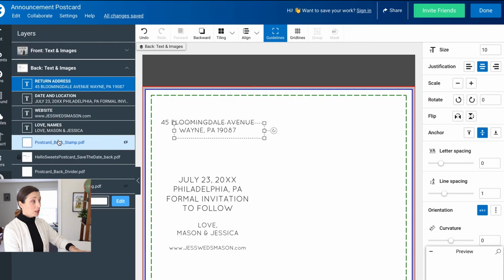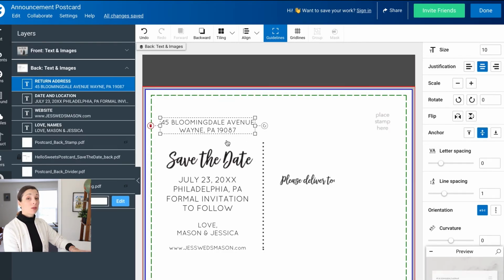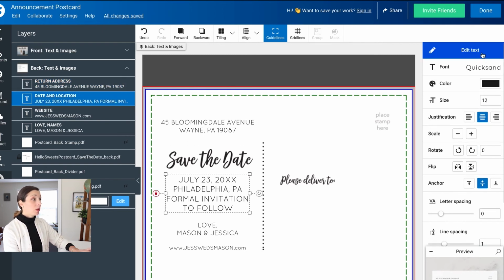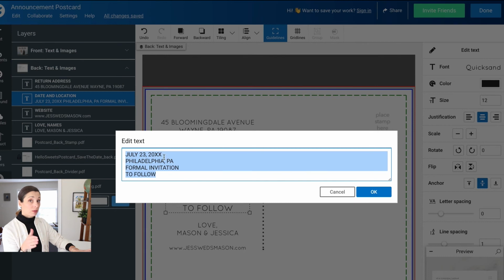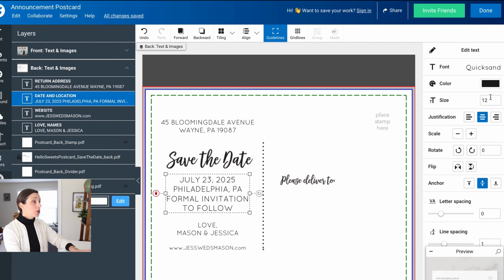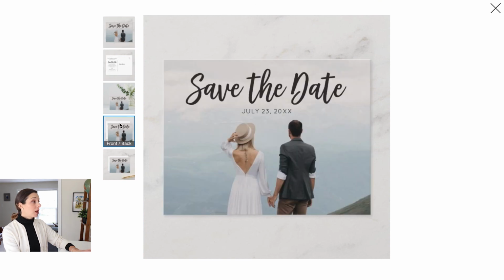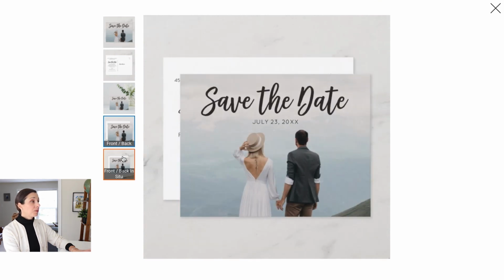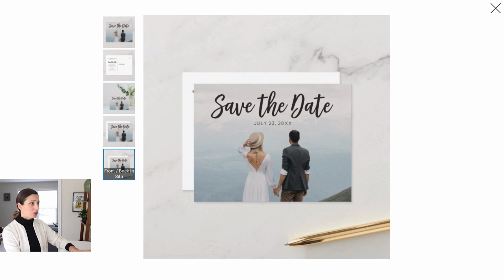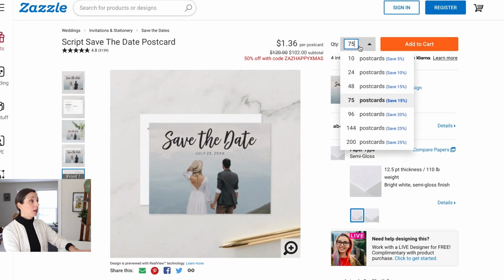So if you want to change the text on the back, you can simply go over to the left side to the layer section and click on the layer that you would like to change, and then go over to the right and click on the edit text box, and there you can edit the text. And then when you're finished, you can just simply click done and take a look at your preview and make sure that everything looks good. And then from here you can select your quantity that you would like and simply add that to the cart.